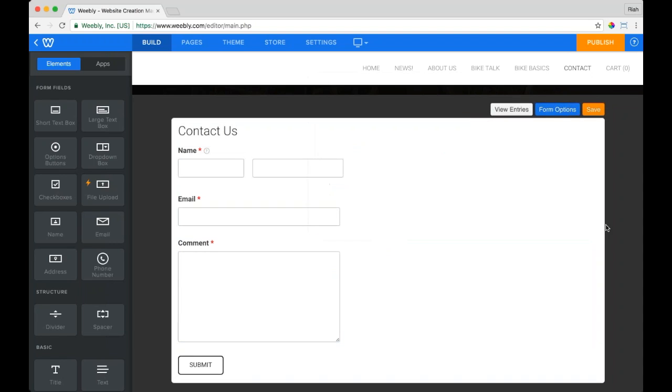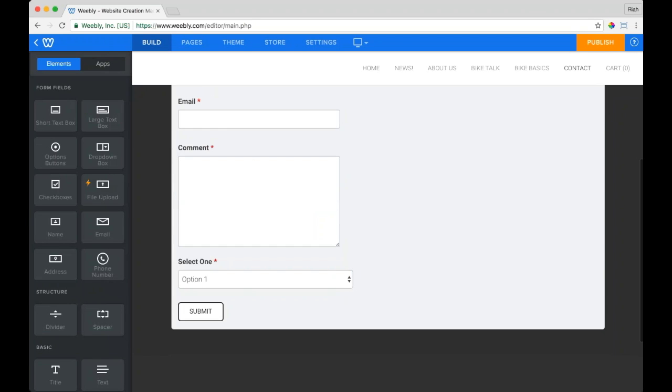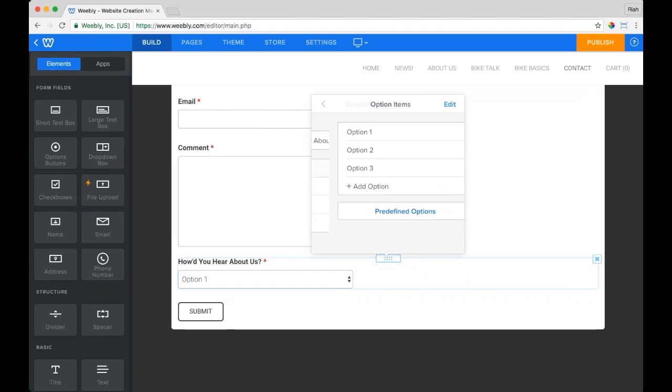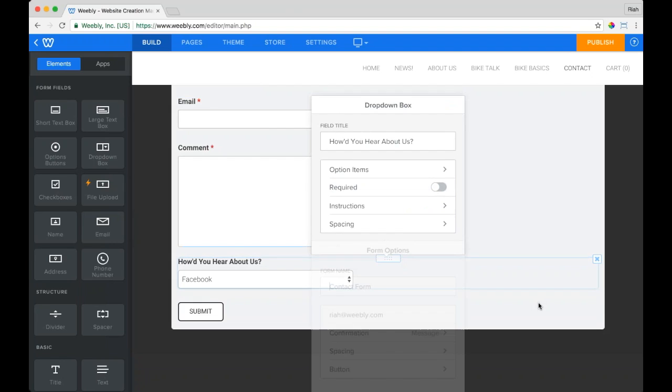Let's say I wanted to add a drop-down box. I can edit that. Let's say, how'd you hear about us? And then change these options. Okay. Make it required or not. Let's say no. And there it is.